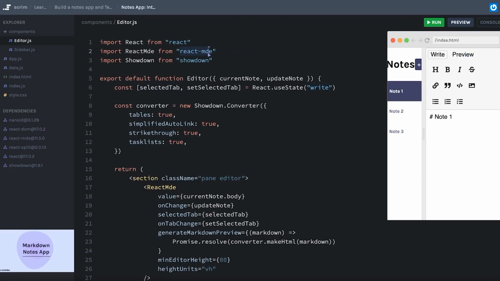And if you did take the time to go search for React MDE, you might have seen that this React MDE component takes a prop called selected tab and on tab change, and that is something that's built into React MDE. Now something like this, which is creating this converter object and has something called showdown.converter, I assume unless you have done some kind of markdown to HTML conversion before, this is probably completely foreign to you. Something like this is probably not super imperative for you to fully understand in order to understand the rest of the code base. However, it certainly wouldn't hurt to go to Showdown and look at the documentation to see if you can at least gain a general understanding of what it's trying to do.